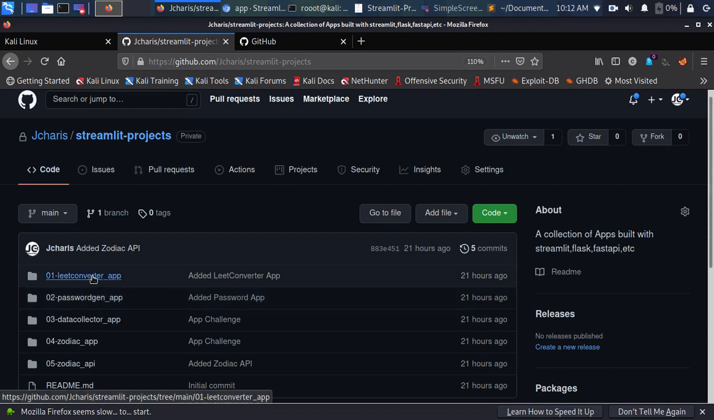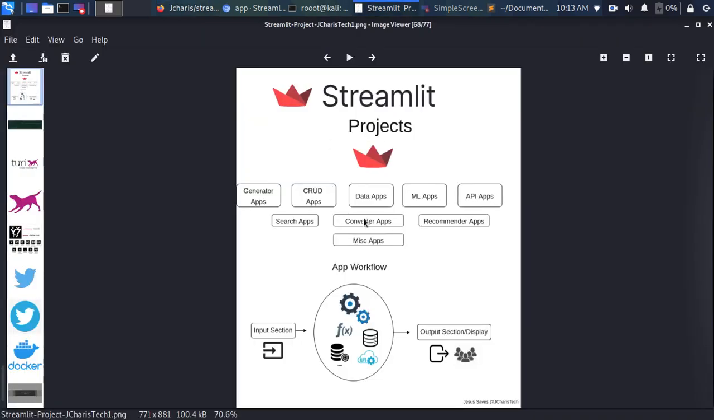So let's start with it. We'll be building our first app, which is going to be a LeetConverter app. As our workflow is, we are going to have converter apps. So we're trying to build a simple converter app, then you move on to the rest. So let's see a demo of the app you'll be building.